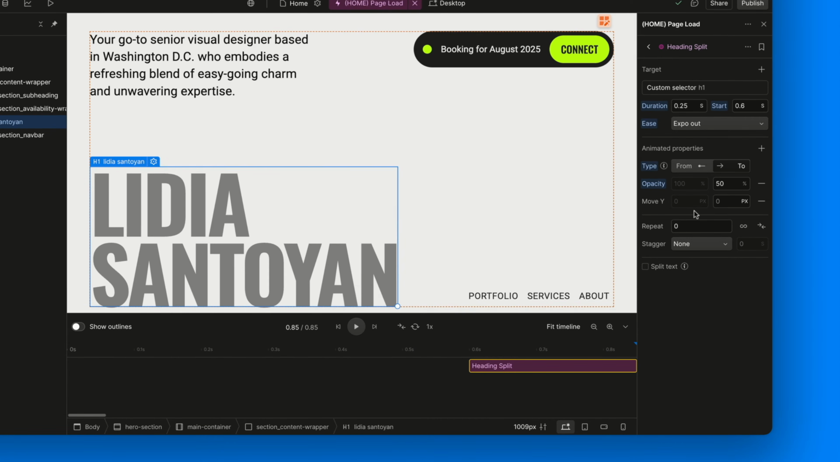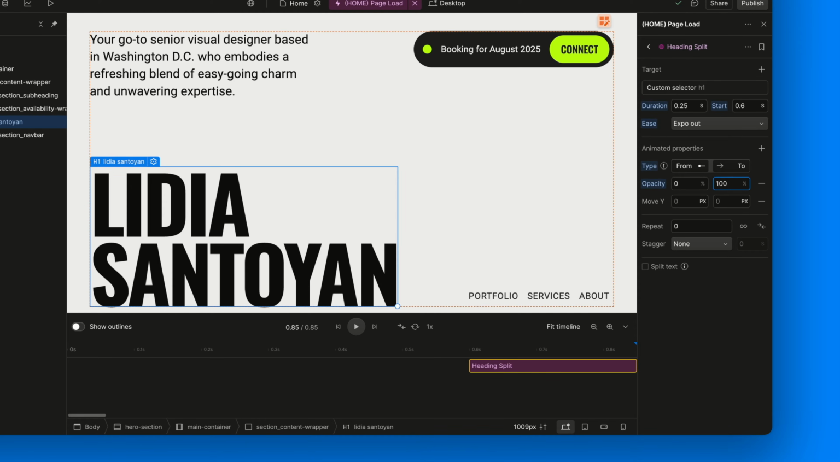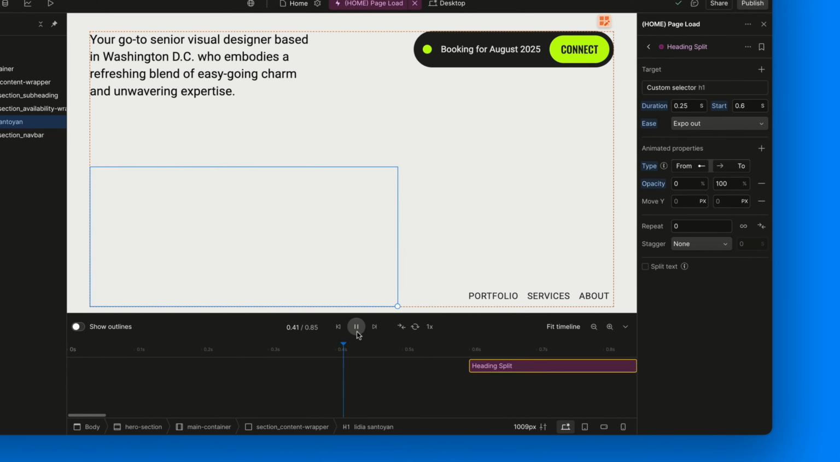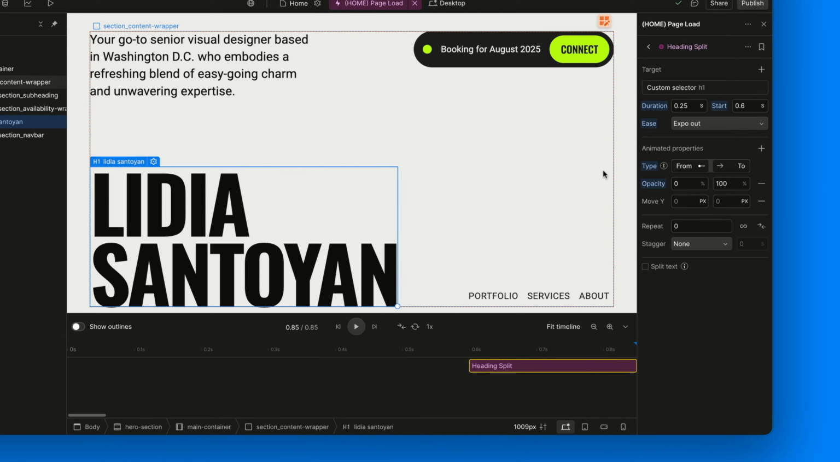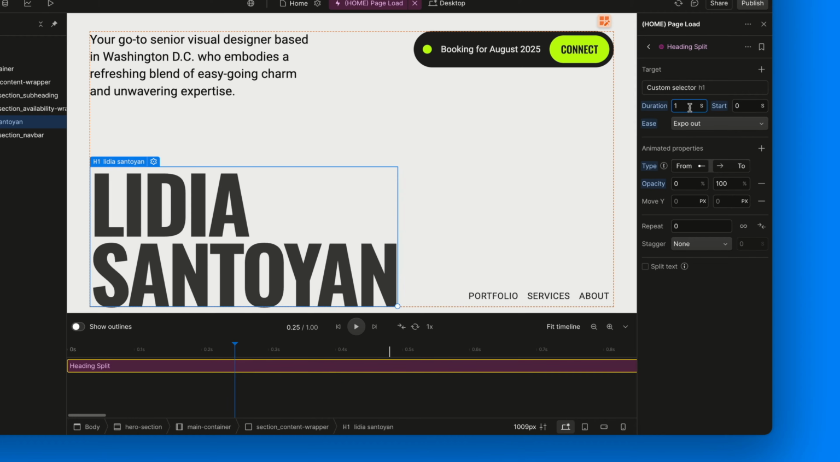Second option is from to. This lets us explicitly define both the starting and ending values. Let's say we want to animate from 0% to 100% opacity. We can set from 0% to 100% and click play to preview. Let's also reset the delay to 0 so we don't have to wait, and increase the duration to 1 second for clarity.